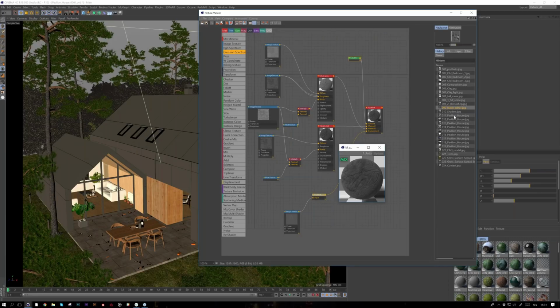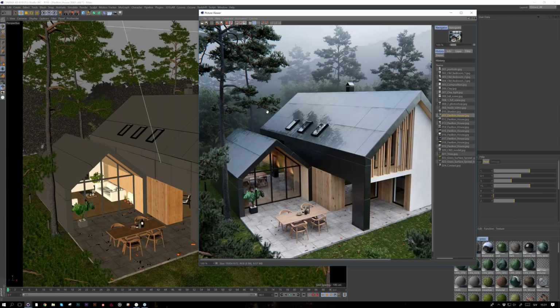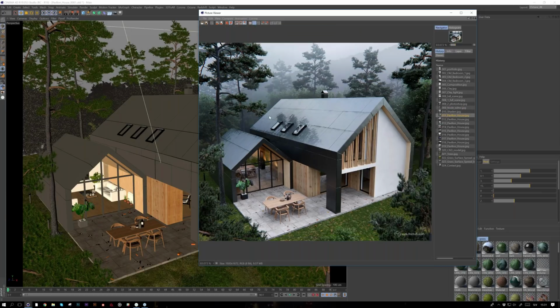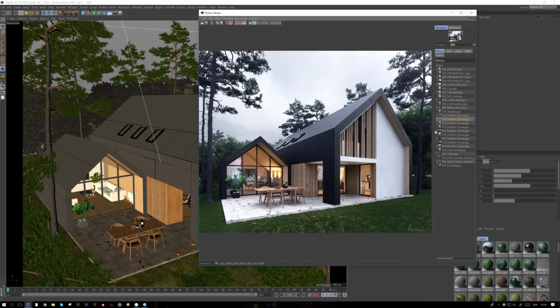Now, the next thing I'm going to show you is not a personal project. It's a project for an architect. They needed some visualizations, and the project did not have tight deadlines. Also, they didn't need animations, so I decided to use Corona. It's a renderer I like to use a lot. It's a great renderer.